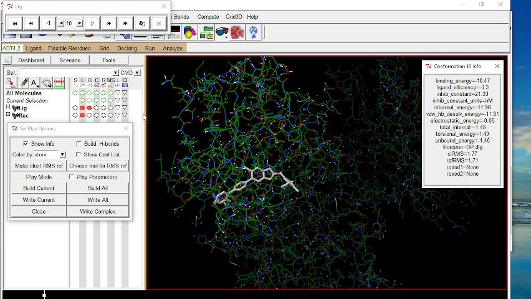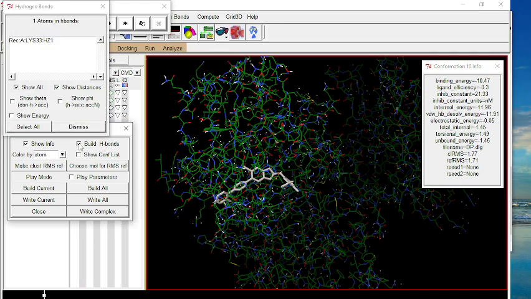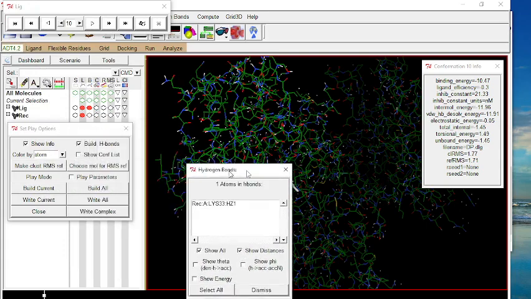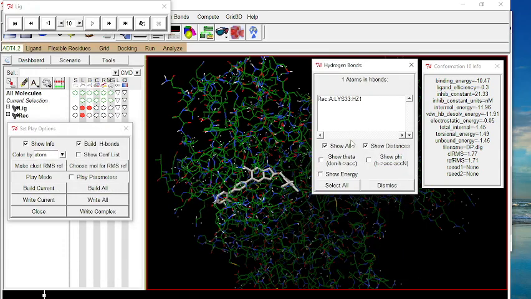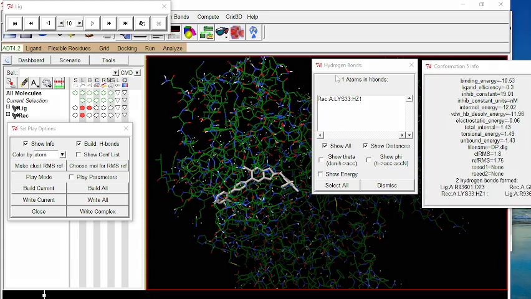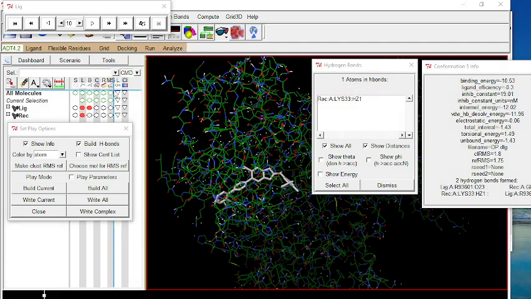The number of hydrogen bond interactions in each cluster can be displayed by clicking here in this box. You can see hydrogen bond information displayed here. In complex 10, you can see that there is one atom in hydrogen bond. The amino acid from the receptor side is lysine 33, and the atom from the ligand is HZ1. Now let's go and see the hydrogen bond information in pose 9. In pose 9, one hydrogen bond between lysine 33 and HZ1.